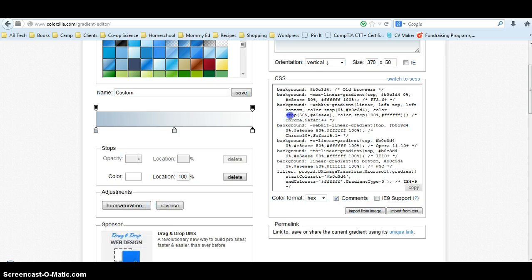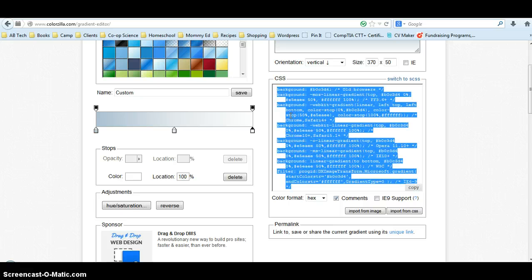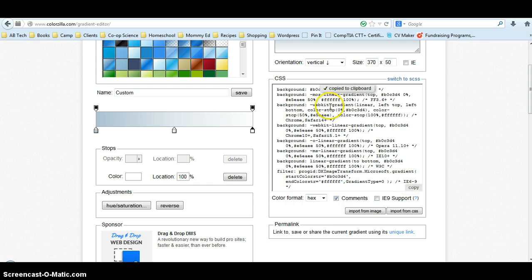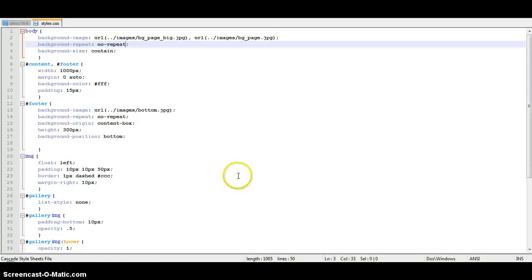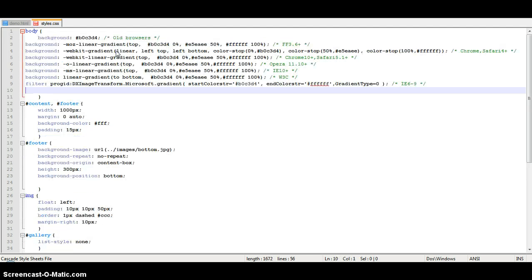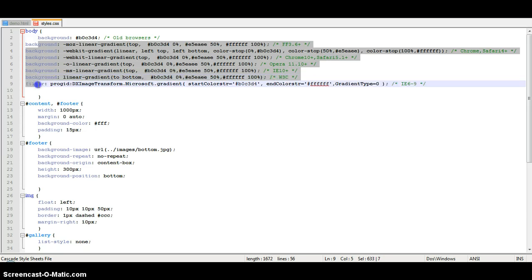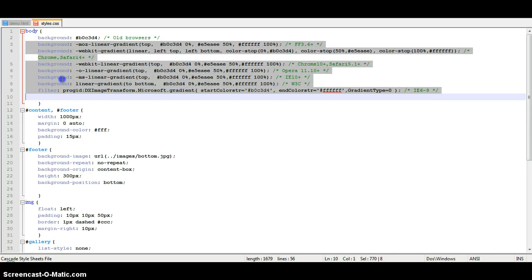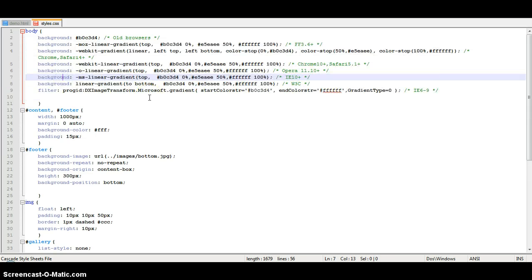So we don't want to do that. All right, and then we click on copy. Down here in the lower right, you'll see it says copy to clipboard, at which point we're going to come back here. And I'm going to get rid of all of this. All right. So as you can see, ColorZilla generated all of the code for us.